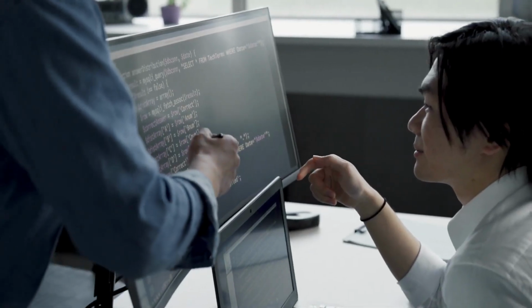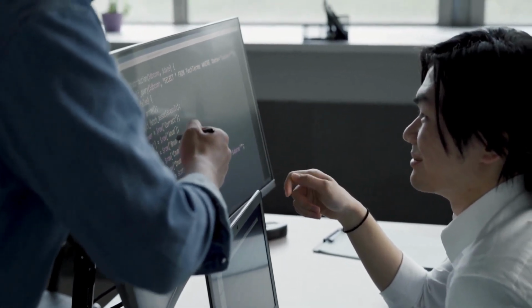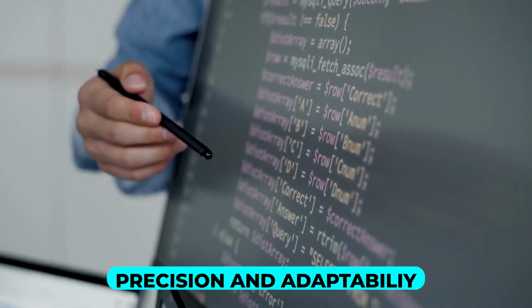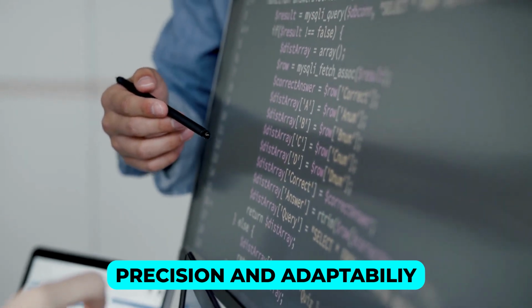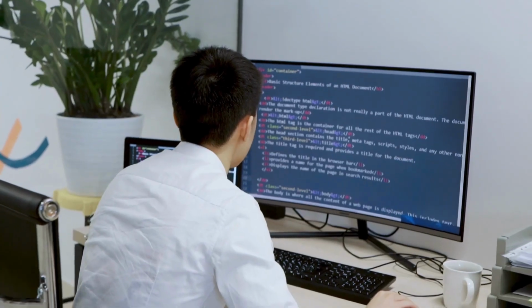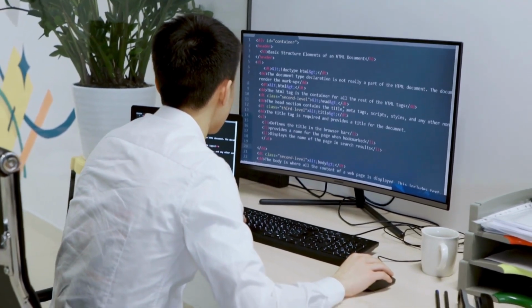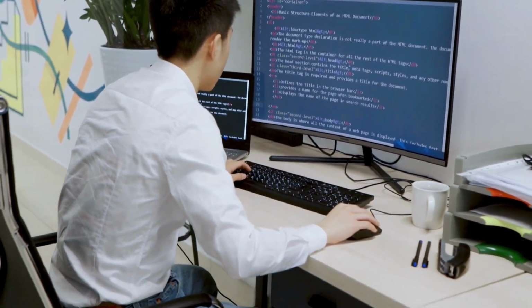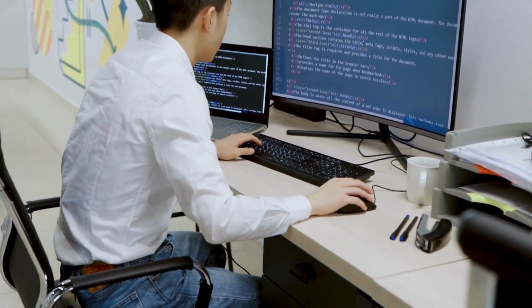By following these principles, you can create AI agents capable of handling a wide range of tasks with precision and adaptability. Now, let's see how to trigger your AI agent using APIs. Triggering AI agents using APIs enables seamless integration and automation across various systems.